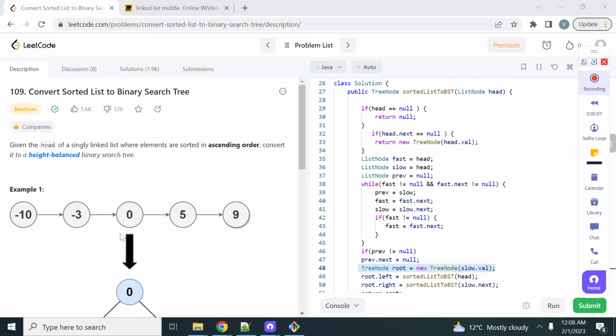Today we will see another LeetCode problem, number 109, Convert Sorted List to Binary Search Tree. So let's see the problem statement. We are given the head of a singly linked list where the elements are sorted in ascending order. We have to convert it to a height-balanced binary search tree.